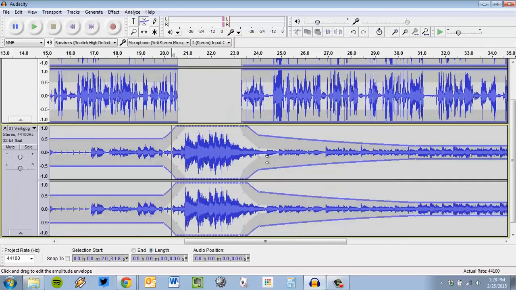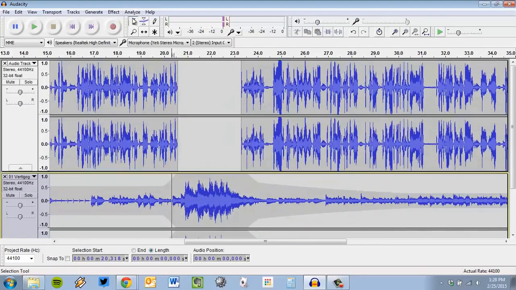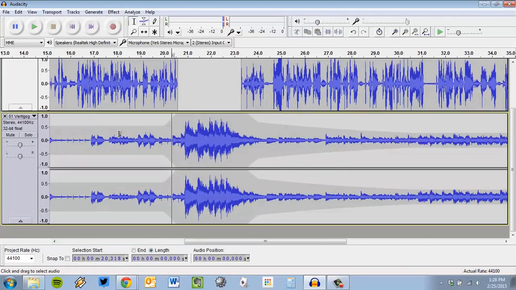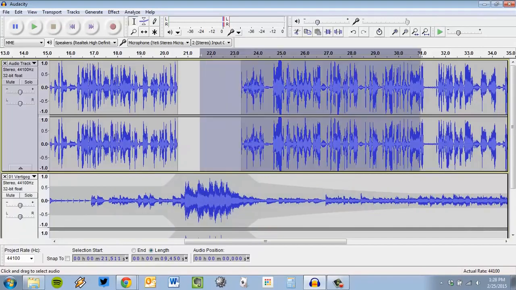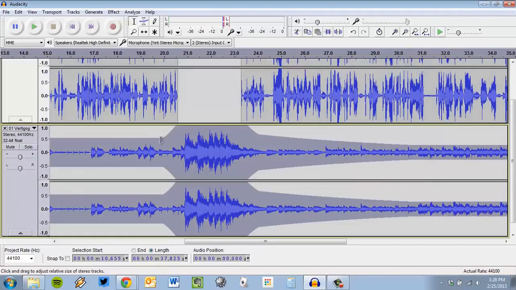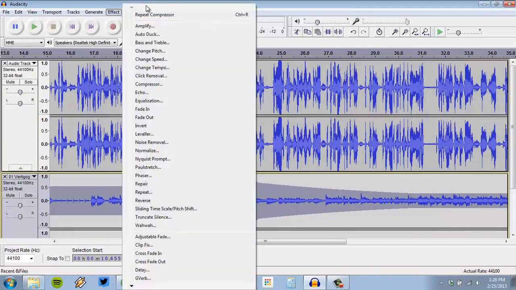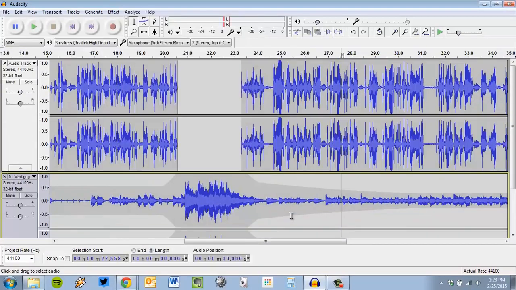Now remember, if I want to select something, I've got to go back to that select tool. I can still go back and select things on one track, on either track. You remember, click there to select the whole thing, and I could still do various effects to it, even after I've done that. It's called the envelope tool. Remember, I kind of think of it as the adjust the volume tool. But that's the most basic thing I find myself doing all the time.